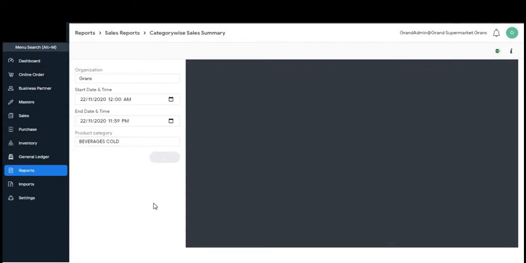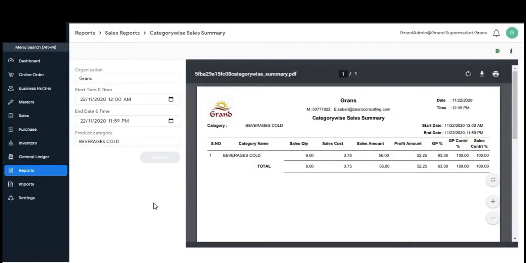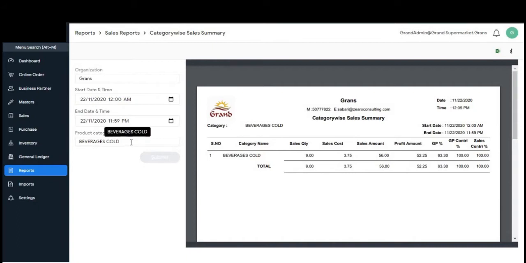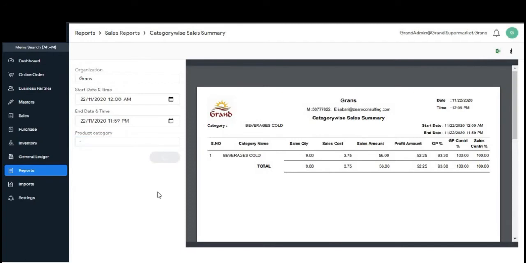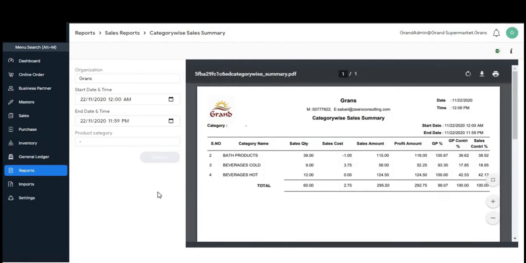Once you click on Submit, the report will be launched on the right side of the web portal. Now the report is taken for the category Beverages Cold. If we like to run the report for all the categories, select the hyphen and give Submit. The report will be launched for all the categories available in the system.